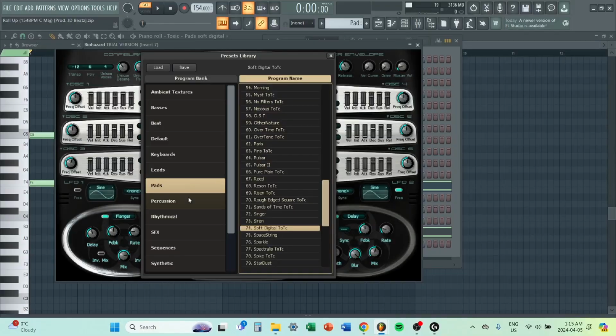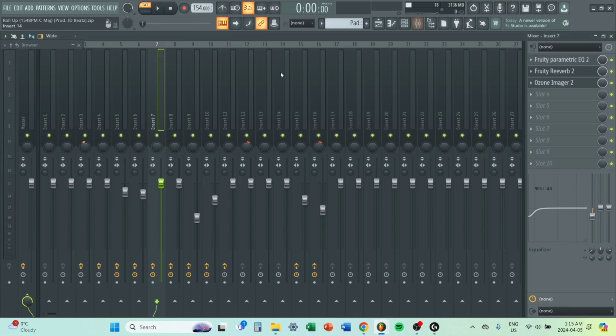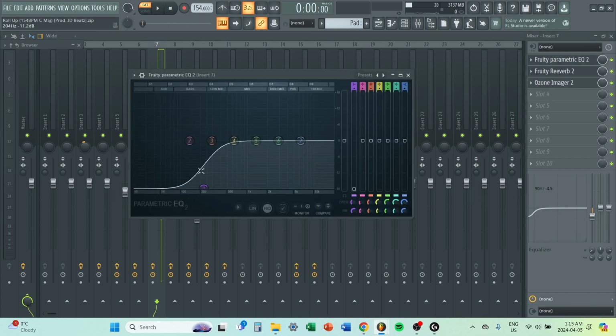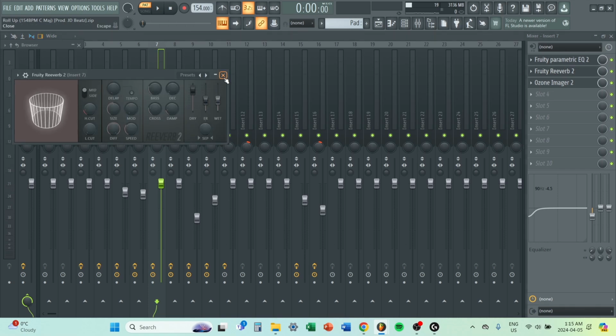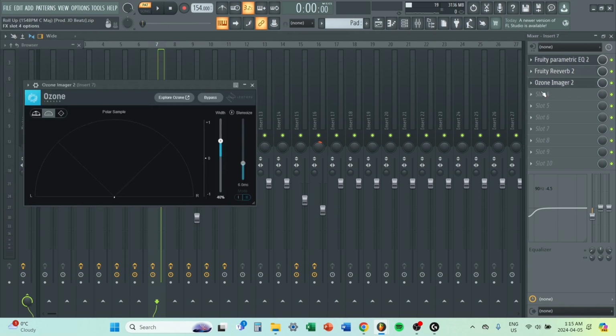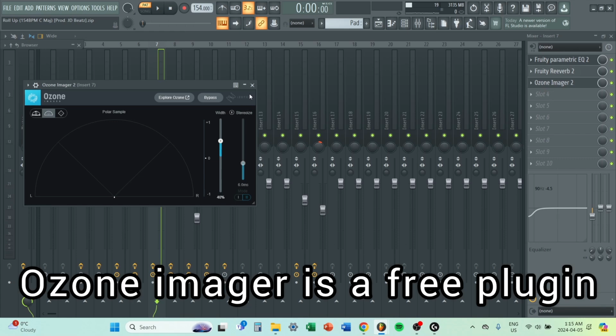Oh my god, the preset I used was Soft Digital. It's in pads right there. And on the mixer channel, what I did was I EQ'd it, I took out some low end. I did the same thing basically, EQ, reverb, and then Ozone Imager just to make it sound kind of wider, I guess.